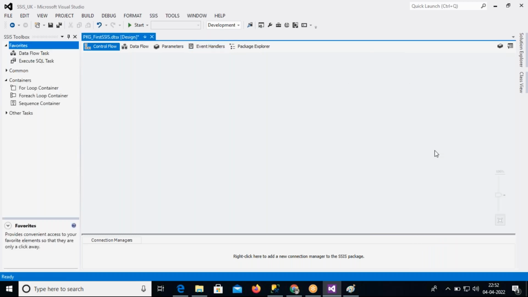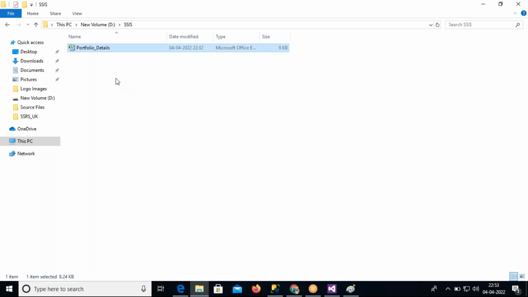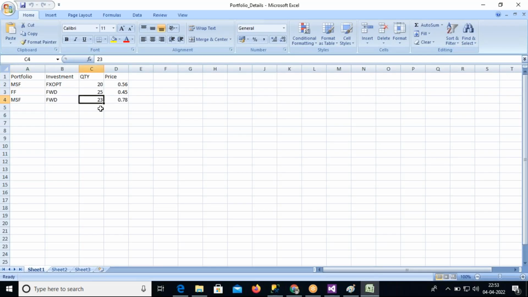Close this. Now I'll show you a simple Excel file which we are going to load into a SQL Server table. This is the file which we have received from the client to load the data into SQL Server. This client file has only four columns: portfolio, investment, quantity, and price. Now we have to create an SSIS package to load this data into a SQL Server DB. That is the requirement.